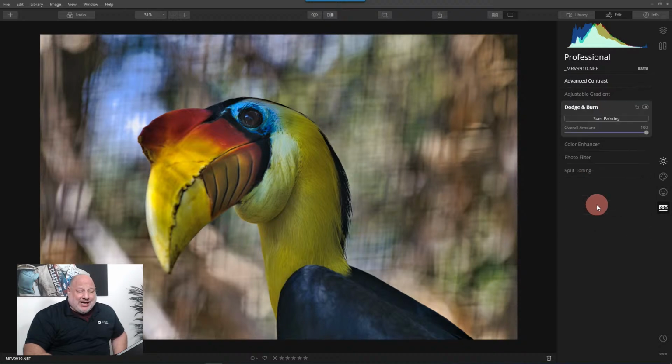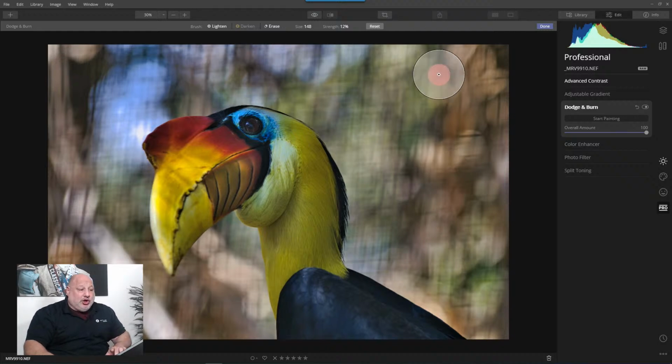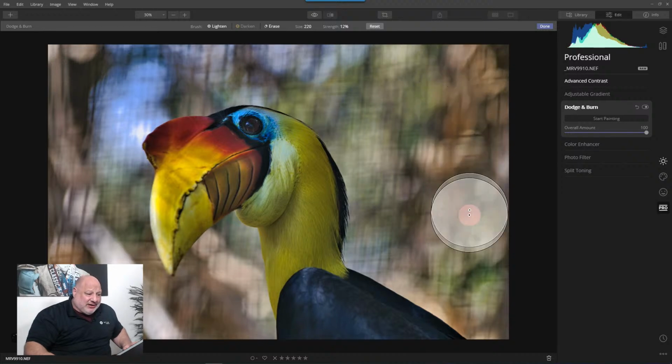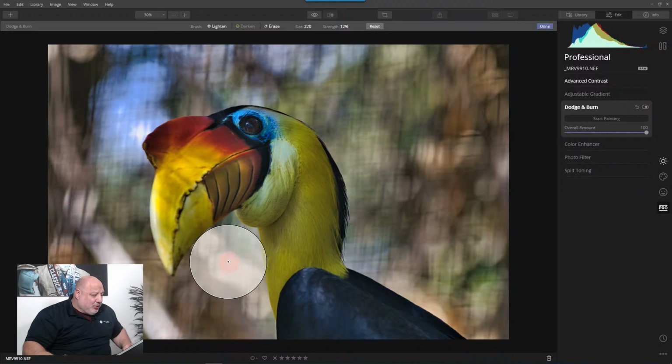Now I could take this one step further, which, you know what, while we're here, why don't we? I'm going to come back to the dodge and burn. This time I'm going to darken, but I don't want to do too much. I'm going to bring it down to maybe 12%. Using the left and right bracket keys, I'm going to increase my brush size. Now watch this. I'm just going to come in, and it doesn't look like I'm doing much, but watch what's going to happen.